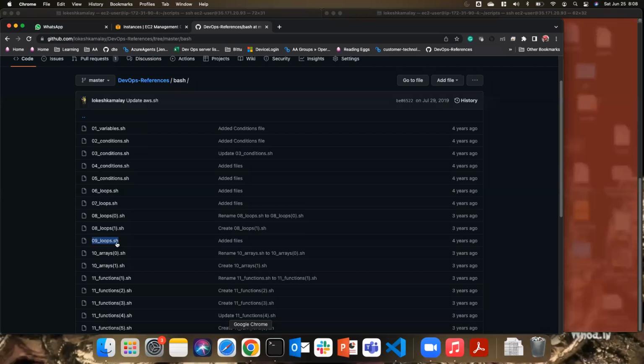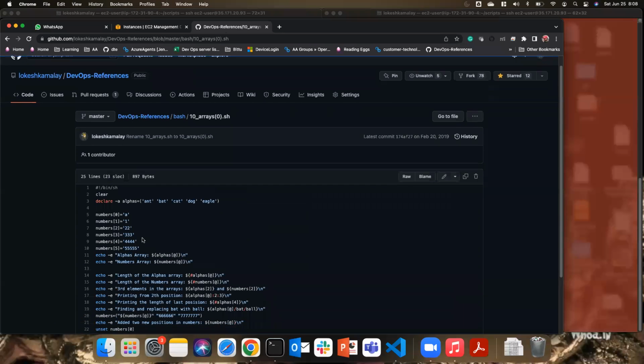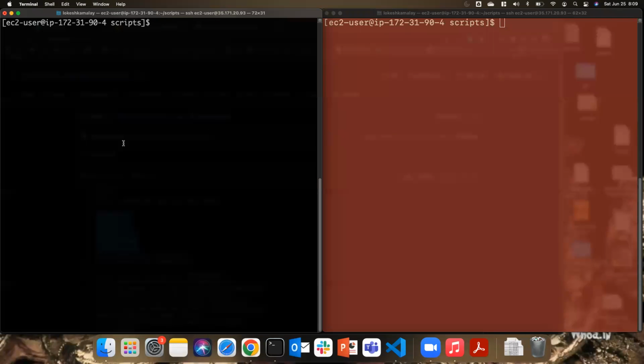So if I open up the first arrays example here, this is how you declare an array. Or you can also mention it directly. I declared it here with declare minus a, and the variable is alpha, and then here I used it directly without declaring it. Now let's go ahead and see how it works.